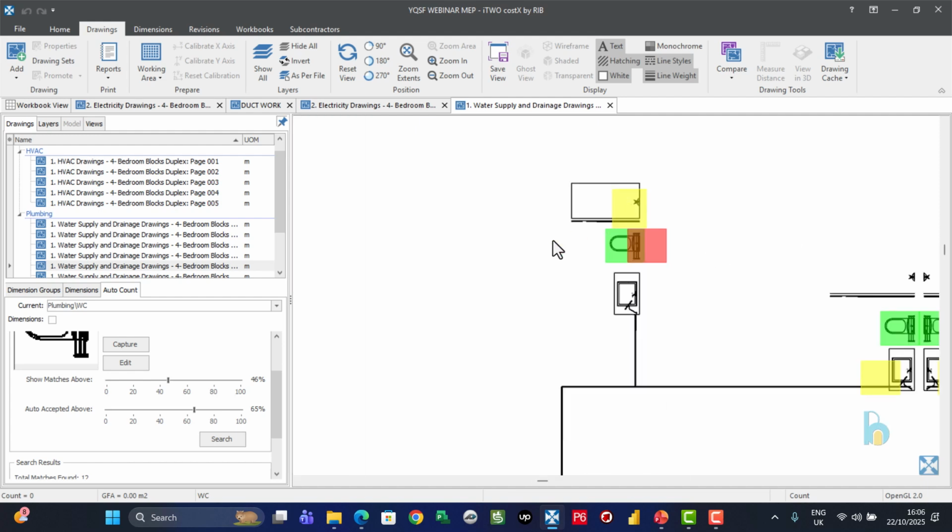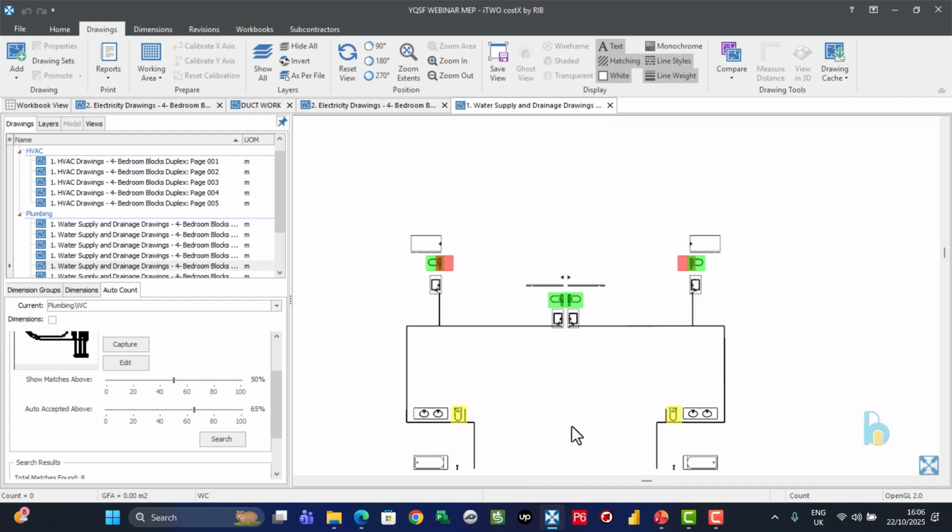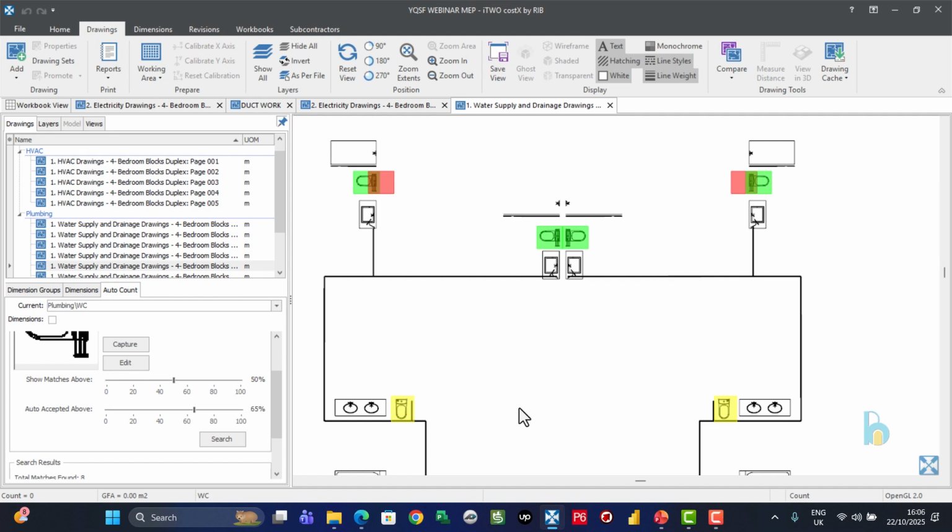The moment I reduce the percentage, you can see it keeps showing unnecessary matches. The moment I increase the percentage, you can see it reduces all the other matches. So the higher the percentage, the more accurate the search will be. And for this auto accept, the moment I increase it, it will accept this. The moment I decrease it, you can see it accepts this also. The moment I increase it, it will remove this.